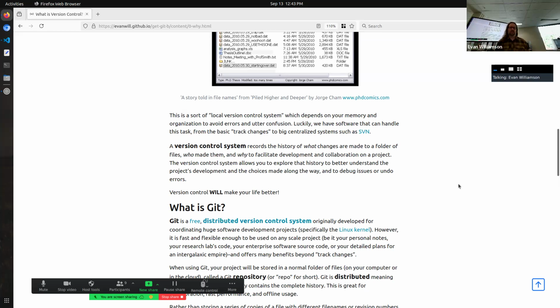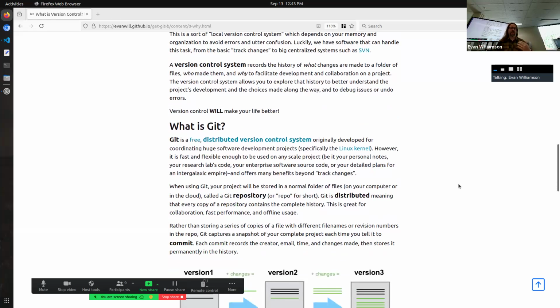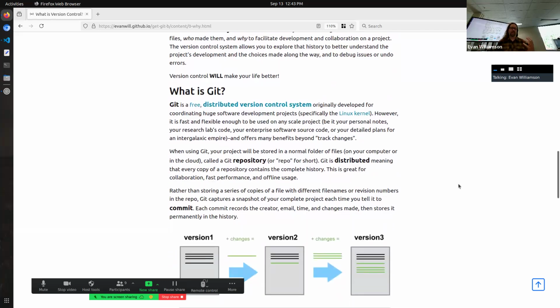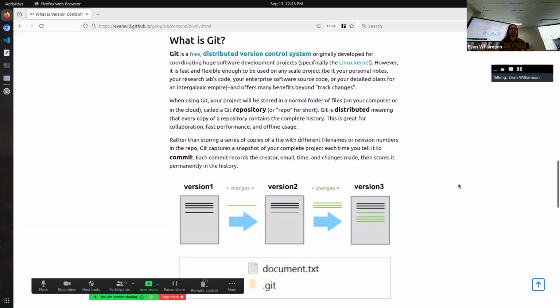Git is a little bit different than that. So a version control system is a system that's going to record the history of what changes were made and who made them, and then it's going to facilitate development and collaboration on that project. It also allows us to look at that history so we can understand the changes that happened over time, which is really going to help you understand that history and debug it.